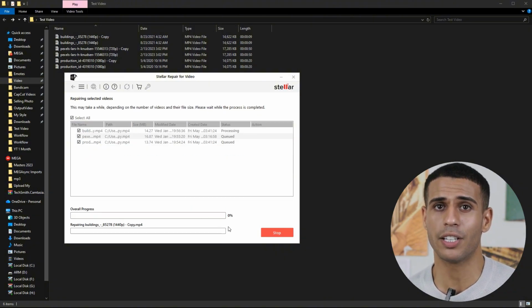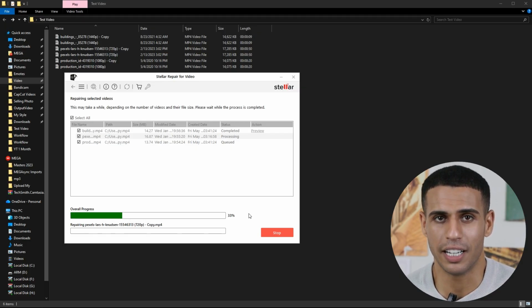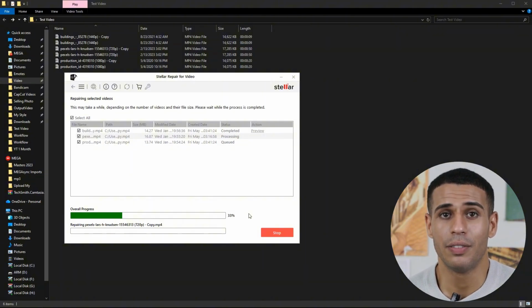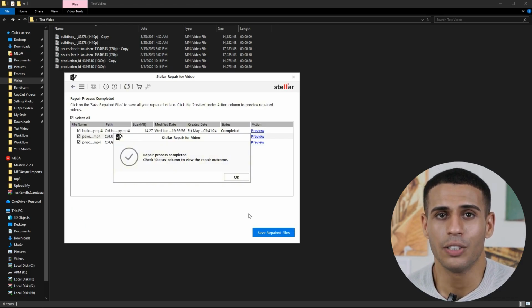After clicking Repair, Stellar will start analyzing and repairing the video file. This may take a little time depending on the size of the video and how damaged it is. For a small file, it can be quick. For a larger video or a file with more serious corruption, it may take longer.